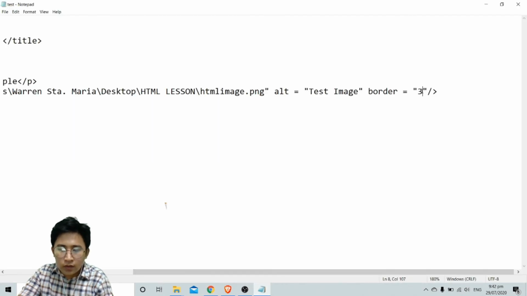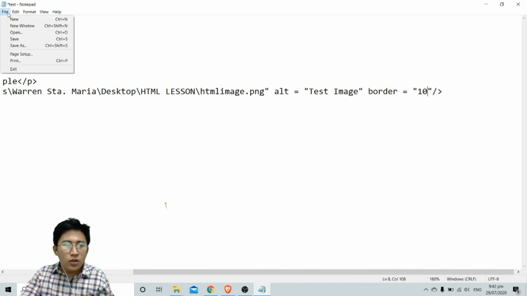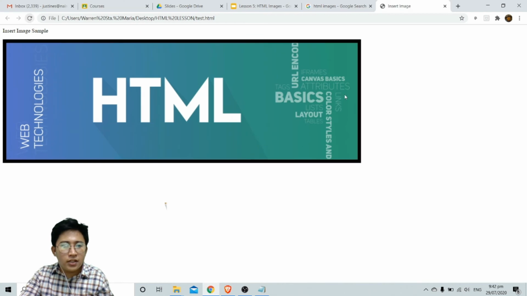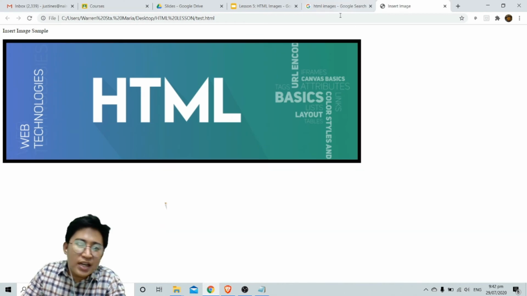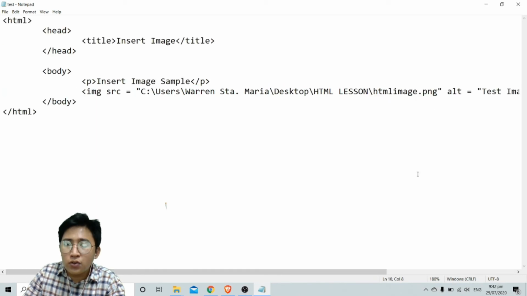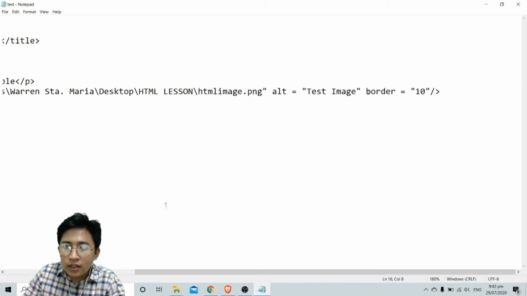If we want a thicker border, let's say 10, from 3 we change it to 10. Let's go back here and refresh. As you can see, the border becomes thicker when we change the value to a higher value. So this is how you use the border in HTML.